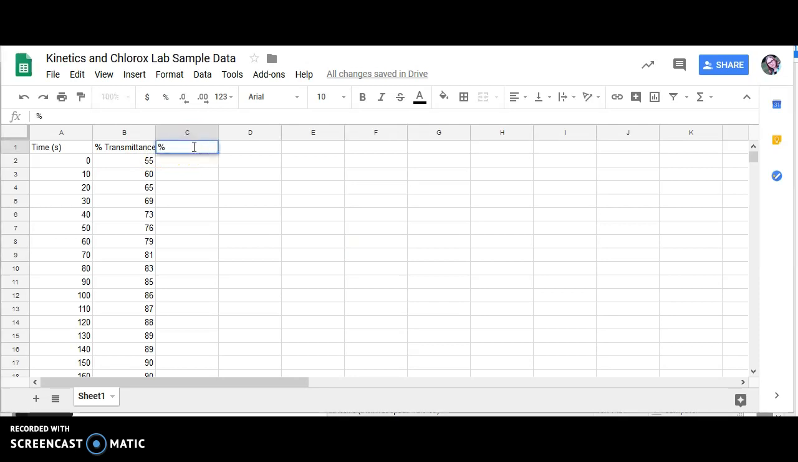So I'm going to make a column here for percent absorbance. And the equation that it gives you in the lab handout is that absorbance is 2 minus the log of transmittance. So instead of doing 20 plus calculations here, we're going to use the spreadsheet to help us.